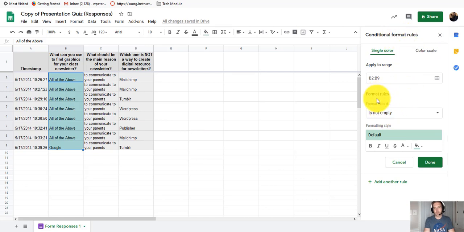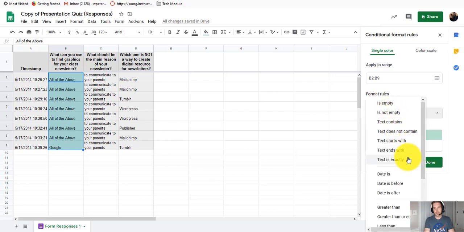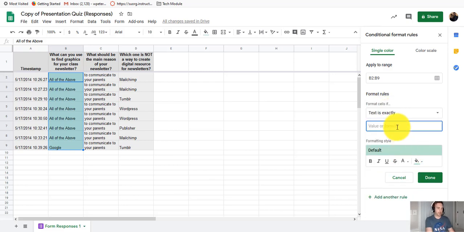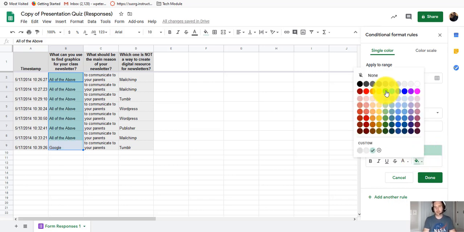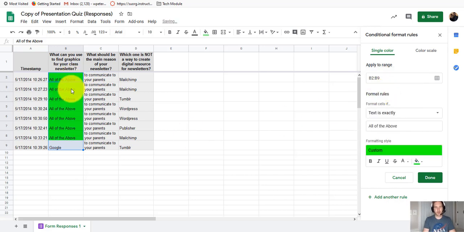What I'm going to do is, under Rules, Format Cells If, I'm going to do text is exactly, and then type my answer in: All of the above. And I'm going to make sure that it lights up green for me. You can see here, my data starts to light up green for correct, but I need to add another rule. Every column is going to have two rules.